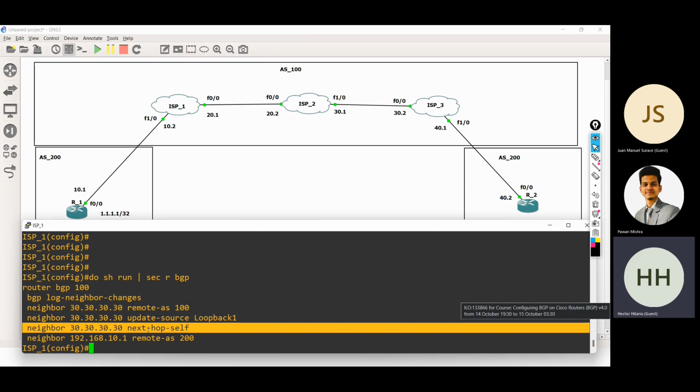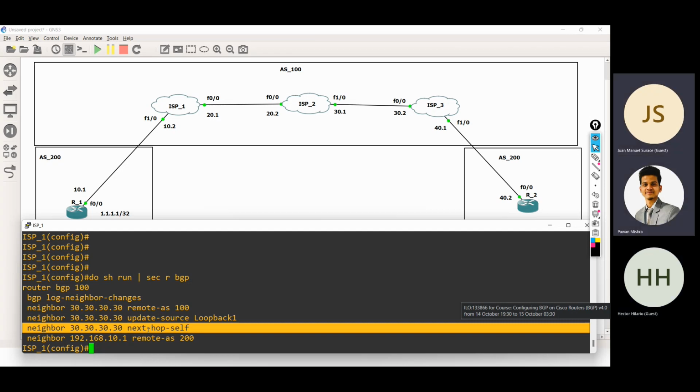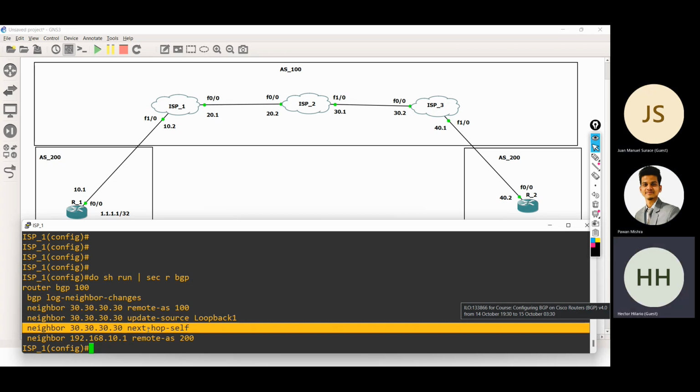But we could also use the route map, right? Yes, we can also use route map. Okay. What was the route map command again? Because for some reason I don't remember it.